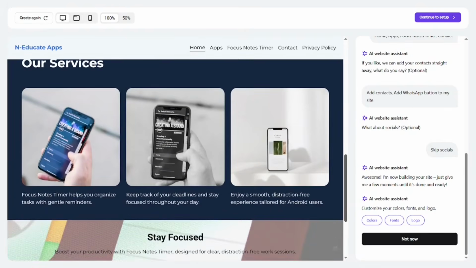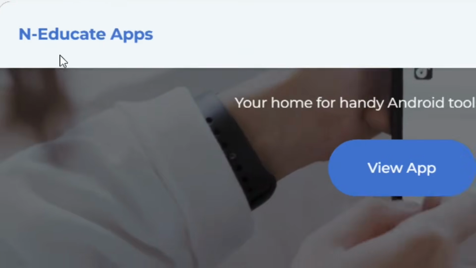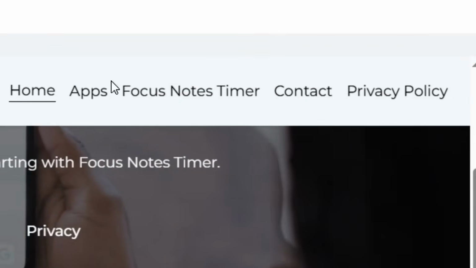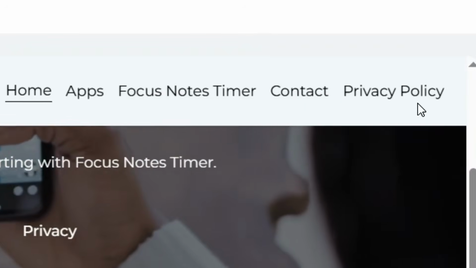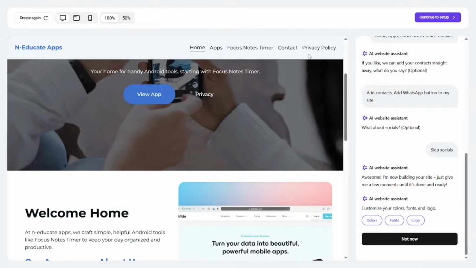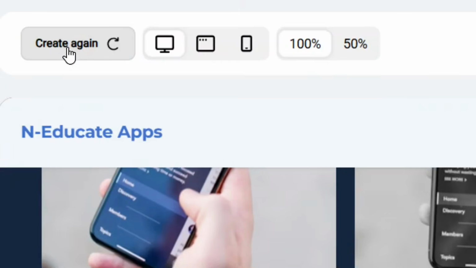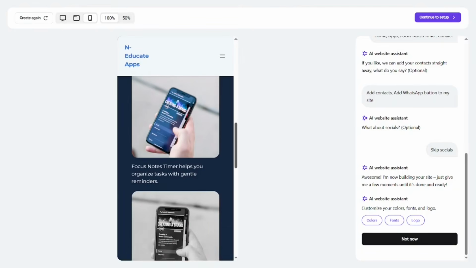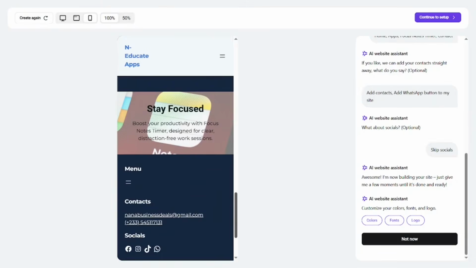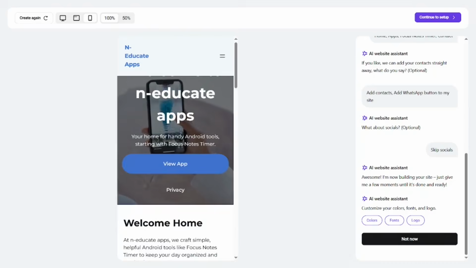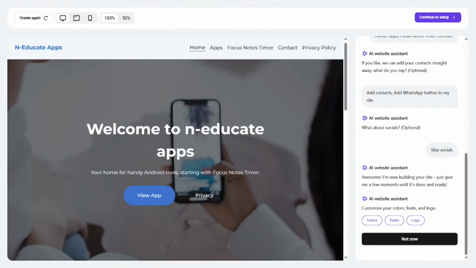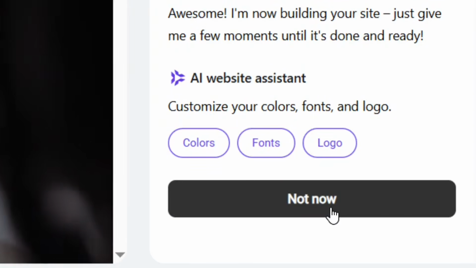You can go through and check it. From here, we have my website name, and I have my menus right here, and it has my privacy policy, and it also has everything that I wanted. You can also preview it in the phone mode by clicking on the phone, and you can see how your website is going to look on mobile as well. When you are okay with it, select the desktop mode as well, and then click on not now.